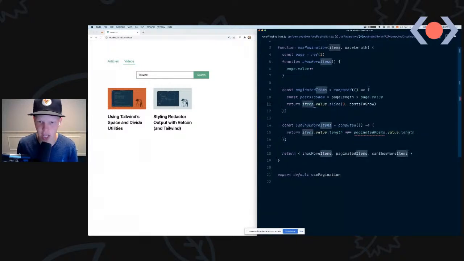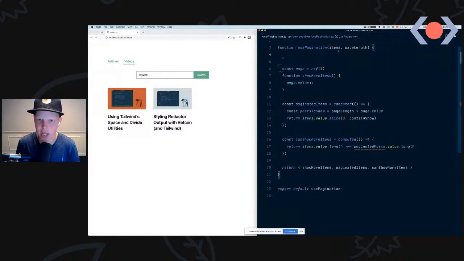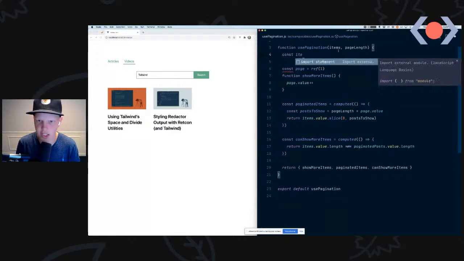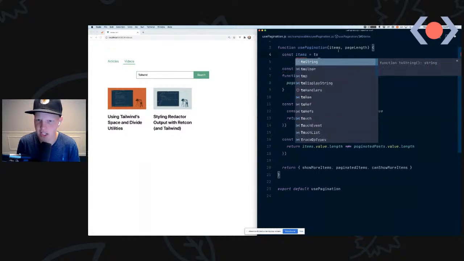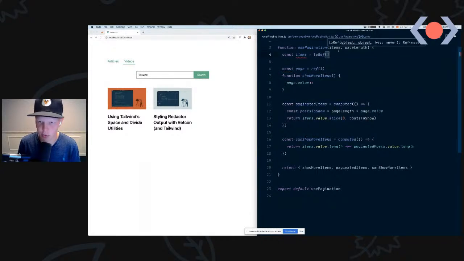But you'll notice here the items we're calling dot value on because we're expecting a ref, right? These items might be static. They might just be an array of things, but it very much could be a ref. So we need to do items dot value. And again, like I said, we'll look at it if we have a second, to make sure that when someone passes in data, it is a ref, or if they don't, just automatically convert it to a ref. I think I can do that right here by saying const items equals, and then I think it's toRef. Yep. Which we'll look at a little bit more in a second.